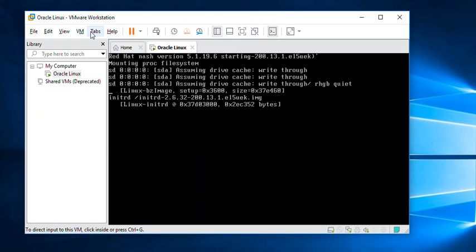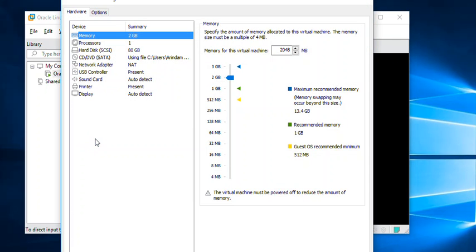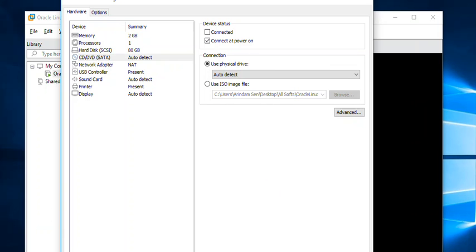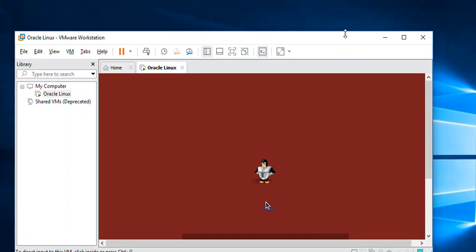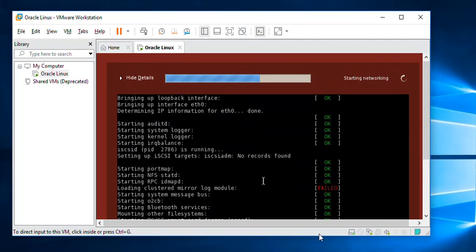Let it start. In the meantime, go to settings and do not use the physical drive, so that auto delete will be there. The ISO is already over because our installation is already over, so make it okay. Let it start. We'll do the next post installation activities after it is started.